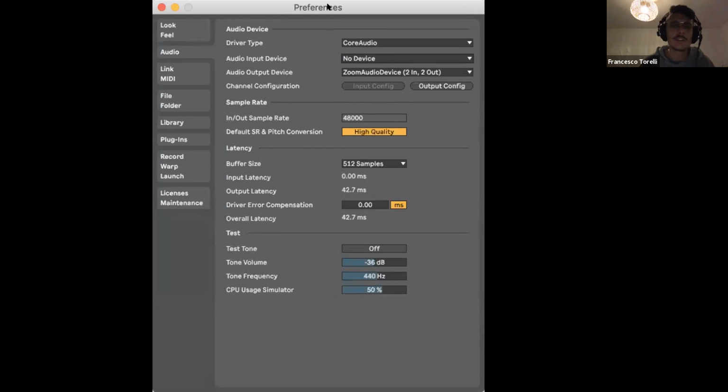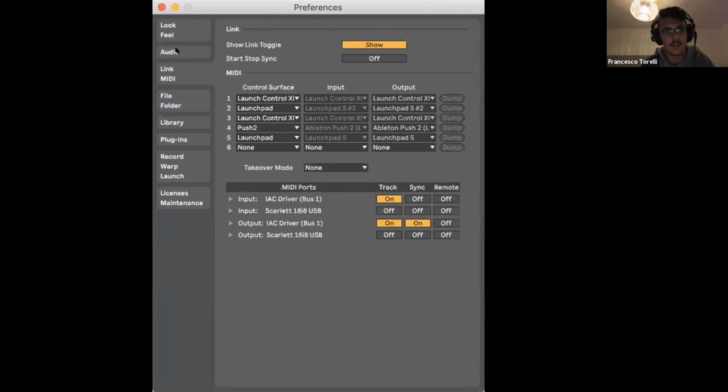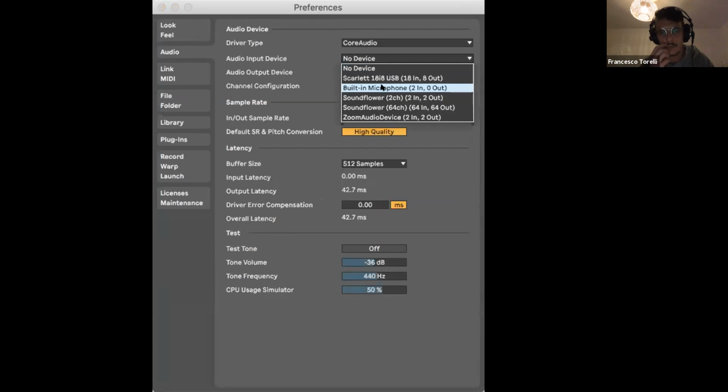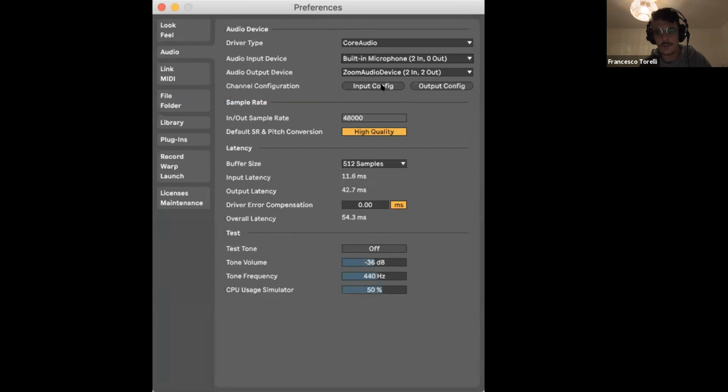Yeah, I know. But basically, when you open the preferences of the software, that is just under the name of the software, preferences, and then here you select audio, and then you can select the audio input device. For example, now I have no device. If I select built-in microphone, then I will use the microphone of the computer. Okay.